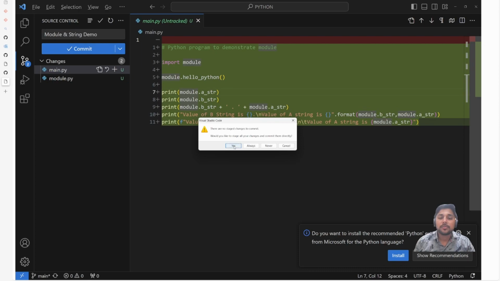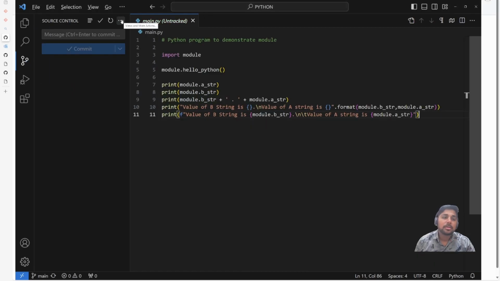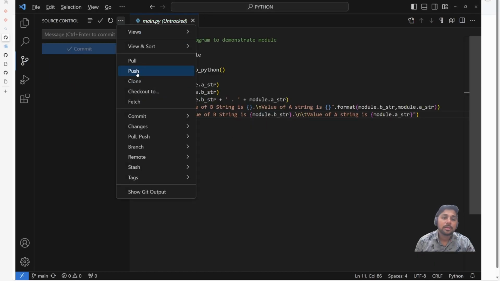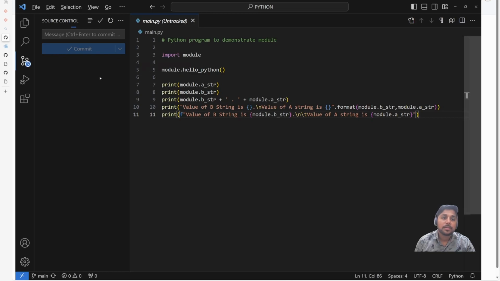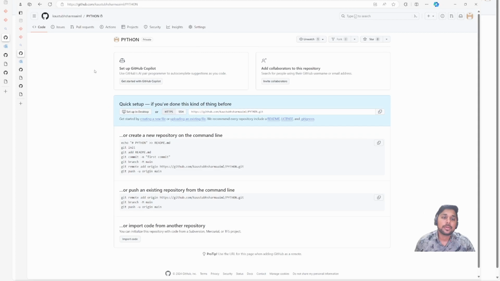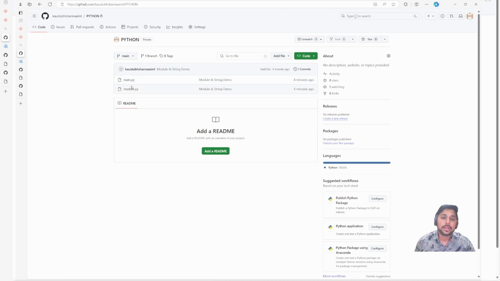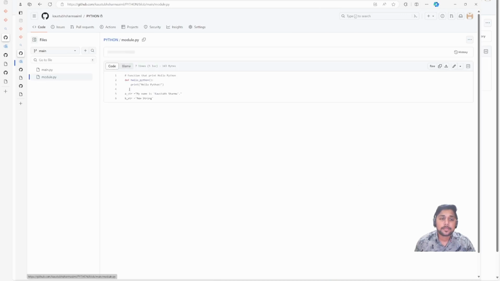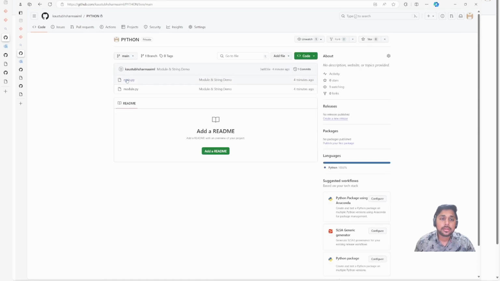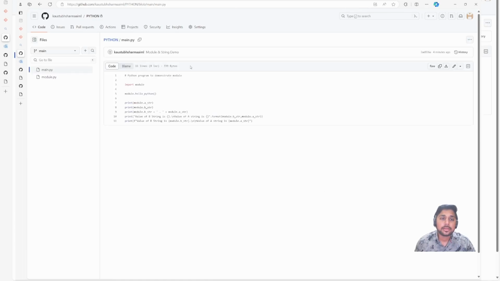And here it is asking whether you would like to stage all your changes and commit them directly. So click on yes, and then select these three dots and select push. So this will push all our committed changes to our GitHub repository. And if you come to your GitHub repository and refresh it, you can see all your files here, our module file and main file.